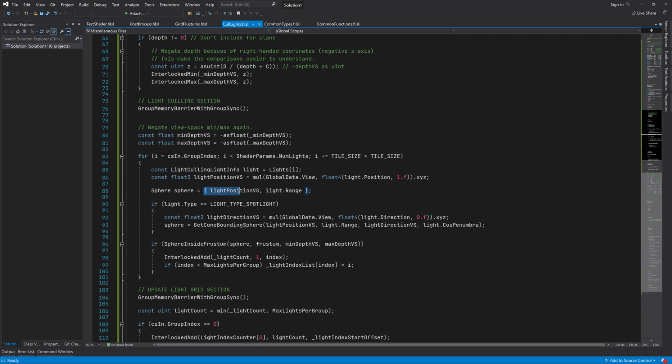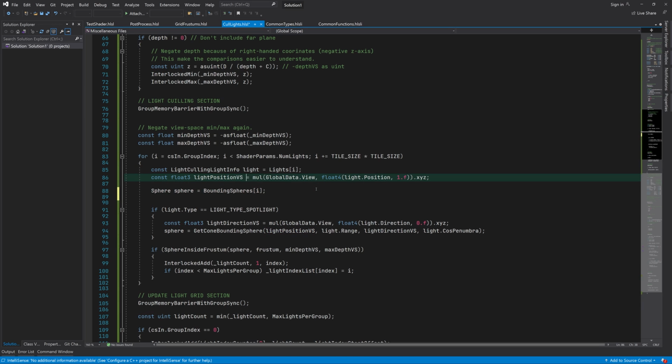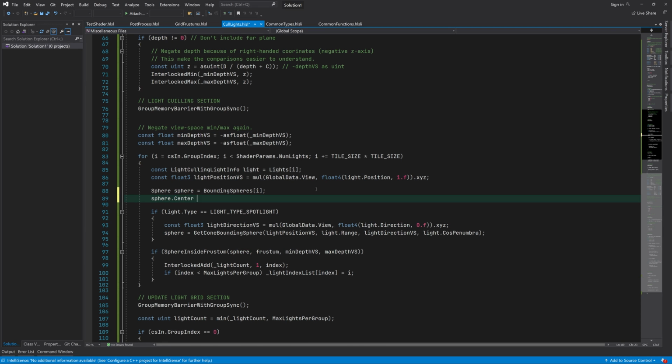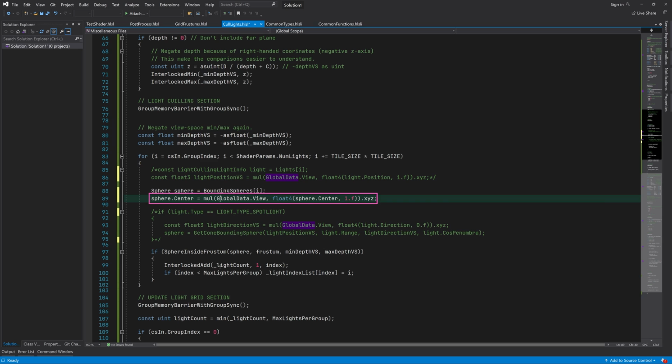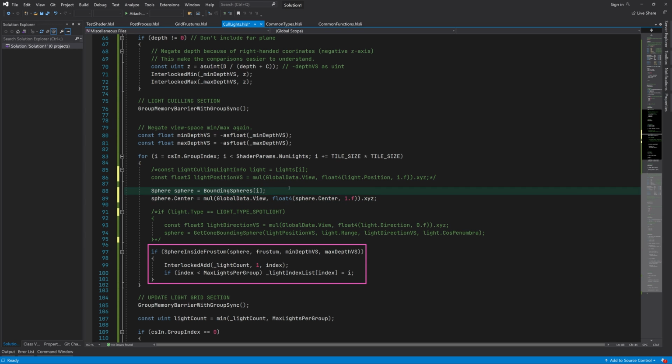And in the light-culling shader, we simply read from this buffer instead of calculating the bounding spheres. And since the buffer contains entries for both point lights as well as spotlights, we don't have to check for light type at all. The only thing that we need to do is to transform the sphere center to view space because we do the intersection testing in view space. So now the intersection loop consists of only reading from this buffer, bringing the sphere into view space, and a single call to the intersection testing function.